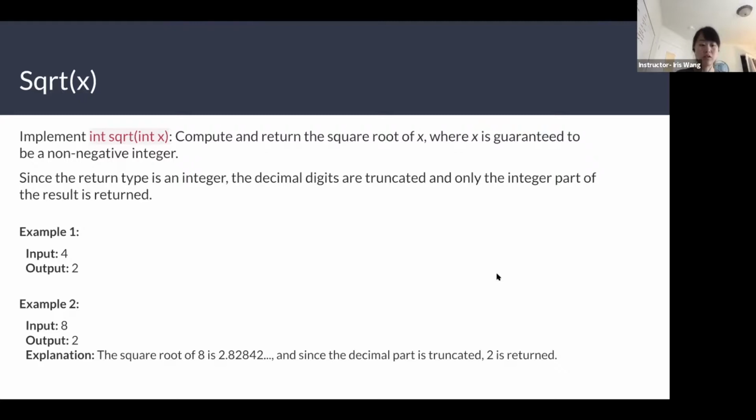If you look at the examples here, when you're given a 4, it's really easy because the answer is 2, but in the example where the square root is a decimal number, we simply truncate and return that 2. So with the 8, it's a 2.